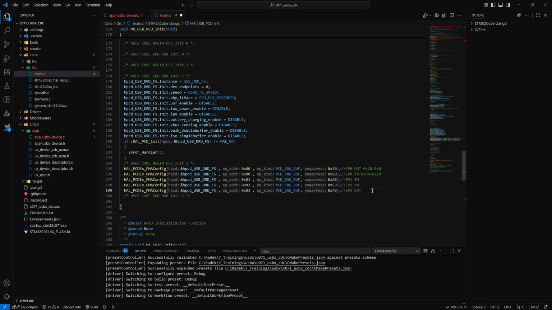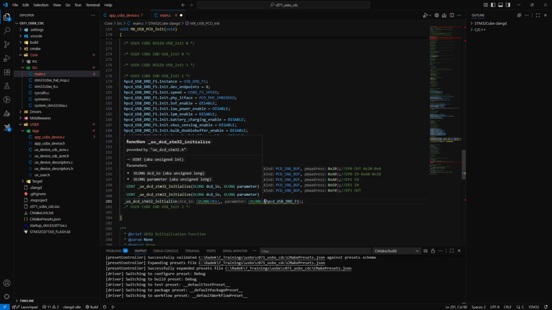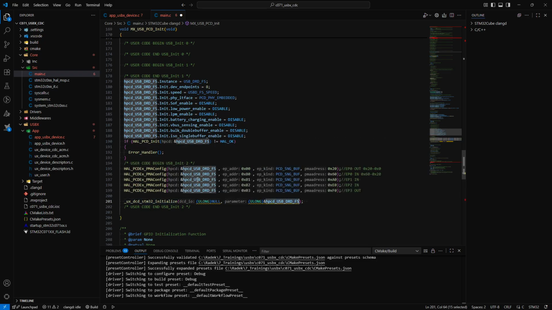But this is not yet enough to start the USB. I need to do two more steps. One is to connect the USBX and the USB periphery because they don't know each other. So I will use this USBX function and give it this USB periphery handle. Now the USB and USBX know about each other. And the last part, I need to start the USB periphery itself because it's not yet started. It's usually up to the user to start it when he wants or when he is ready. So I will use the HAL_PCD_Start function to start the USB.